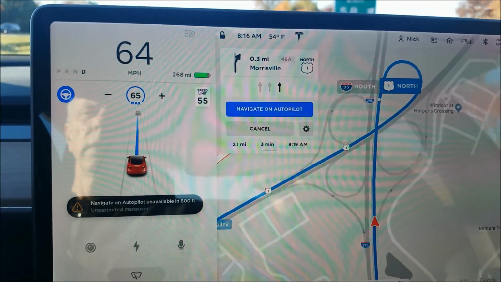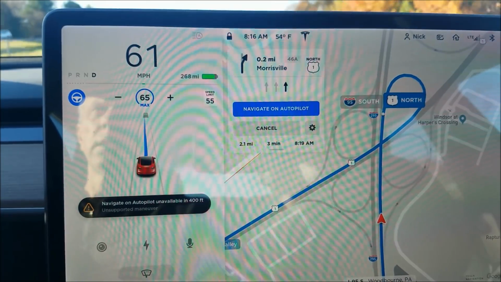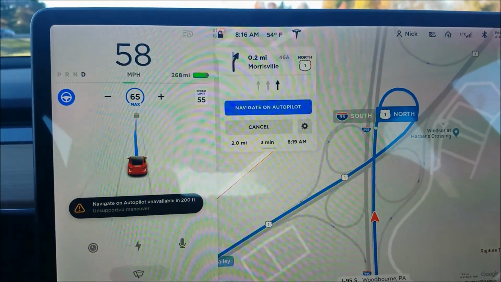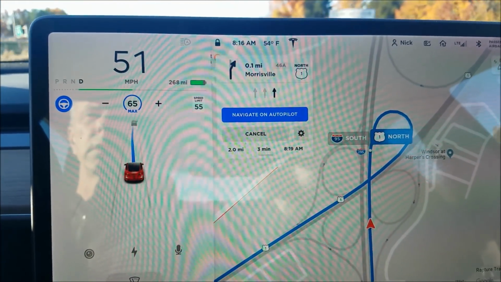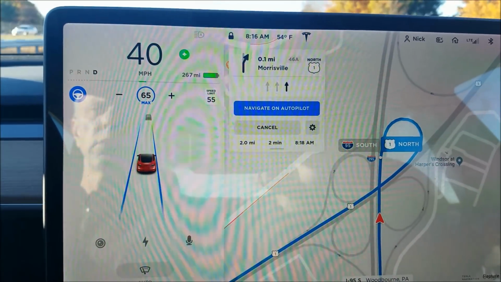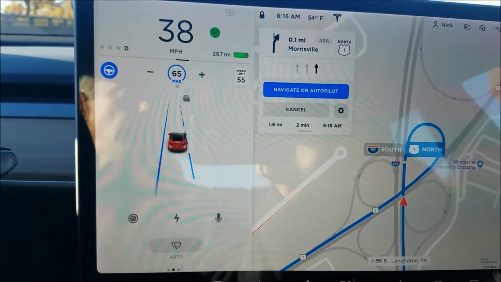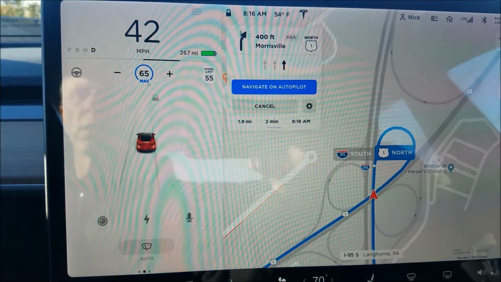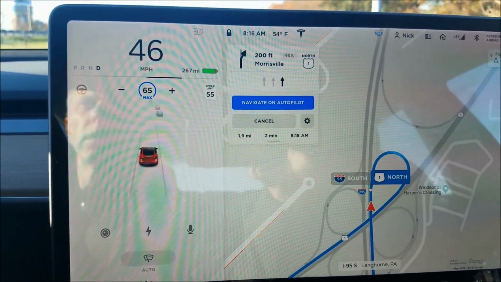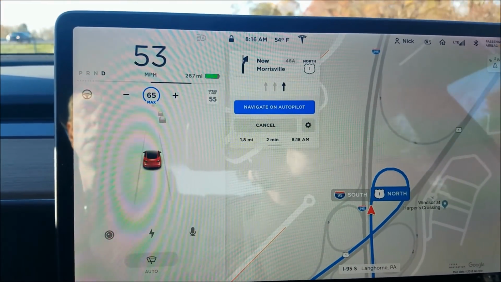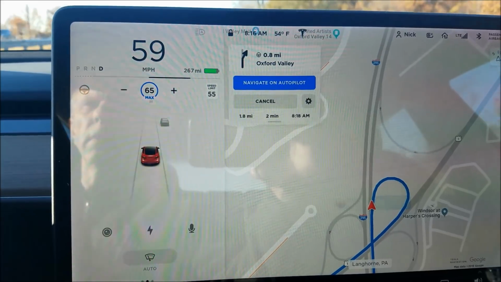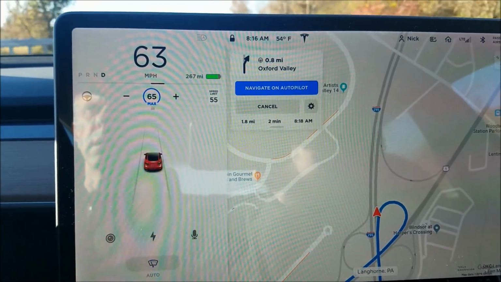So this is the different message that you see on your screen, unsupported maneuver, that you get when nav on autopilot can't take an exit. Yep, right there. Starts counting down. And it says it's an unsupported feature. And it switches to autopilot. I put in the lane change, and it was going to lane change, but it disabled nav on autopilot.